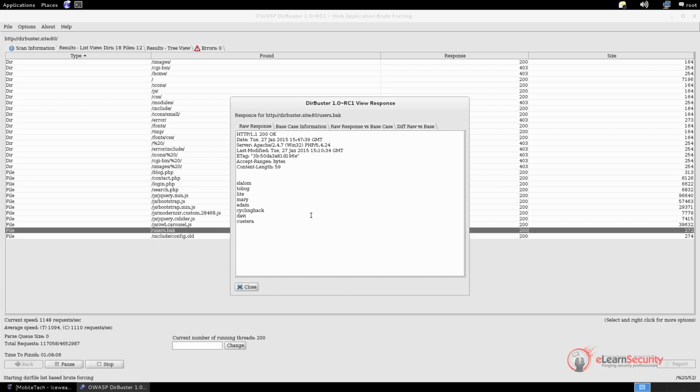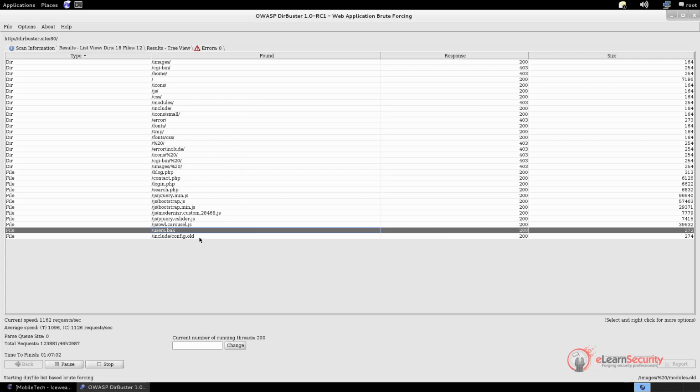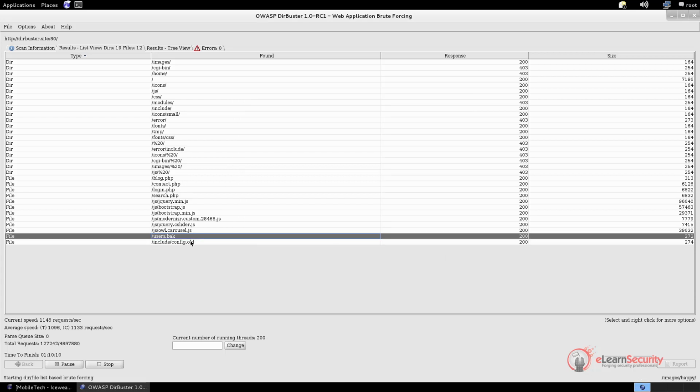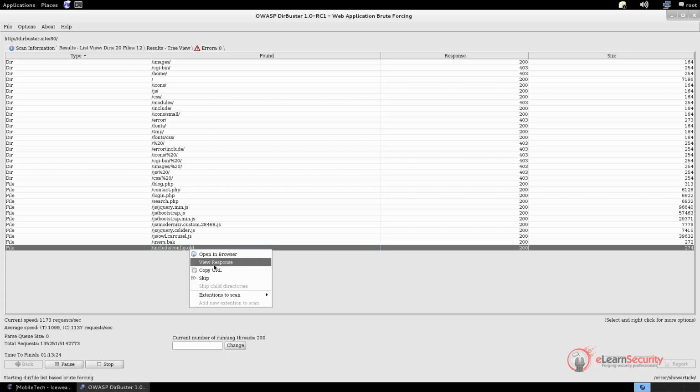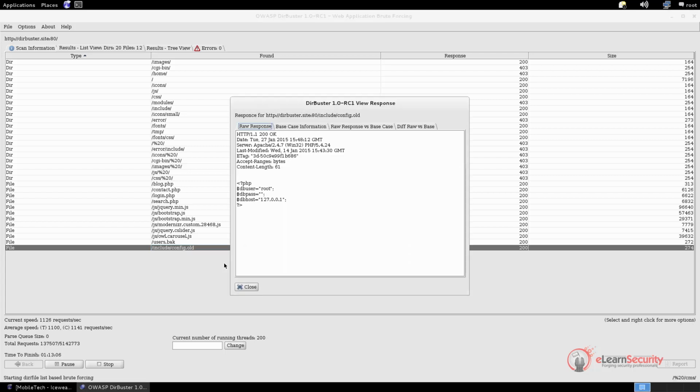Another very interesting file DirBuster found is the conf.old file contained in the include folder. Let's take a look at it. As we can see, here we have found some information about the database connection of the application. So this is how you can use DirBuster to find useful information from web servers.